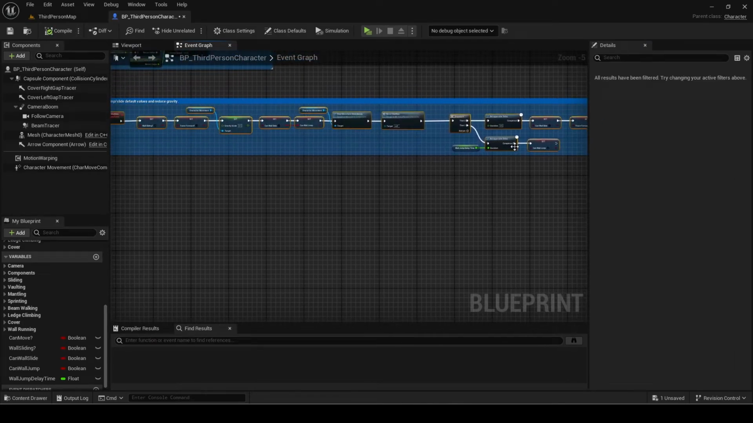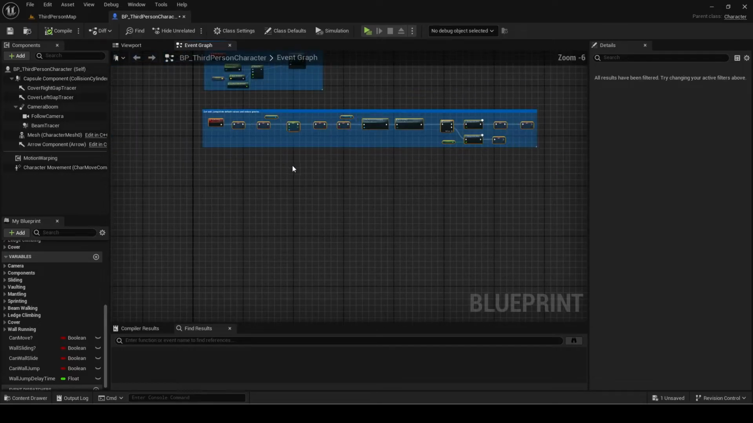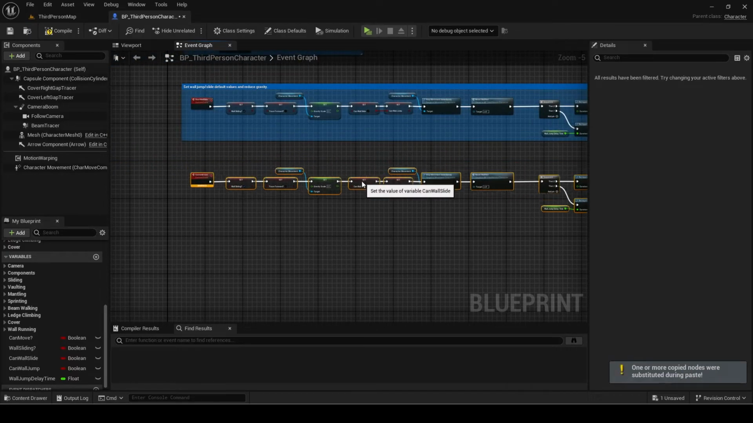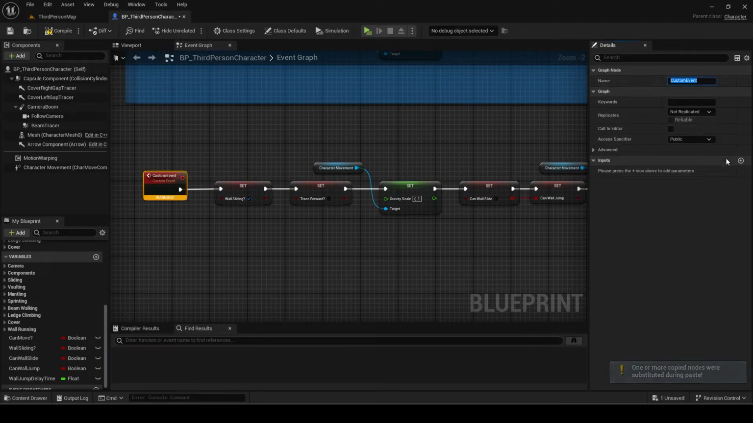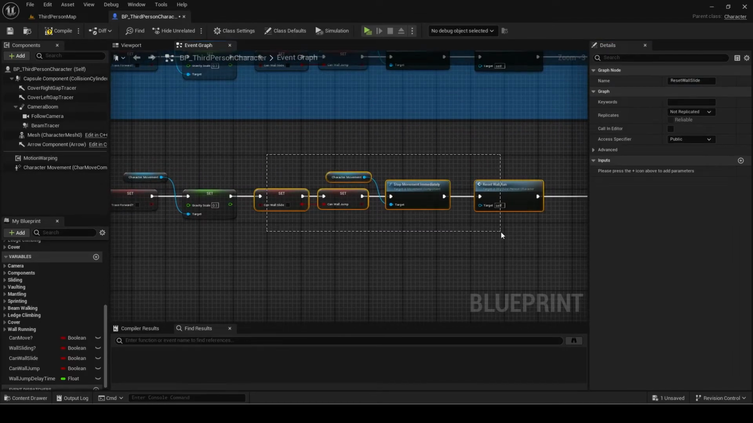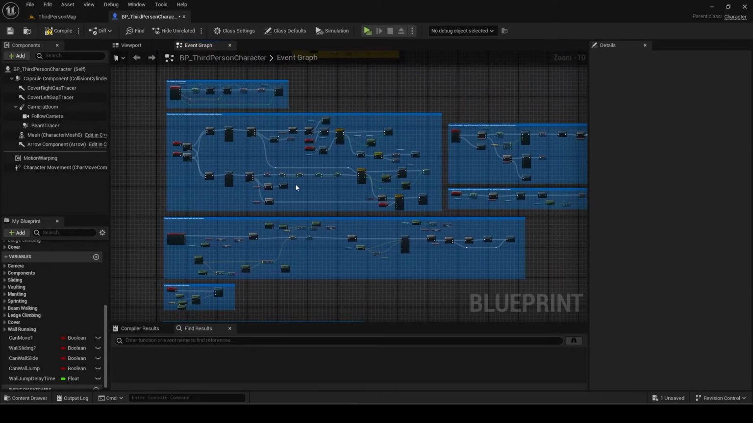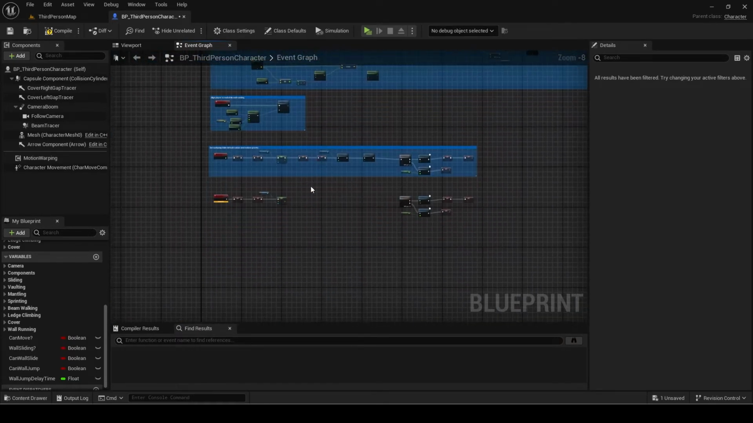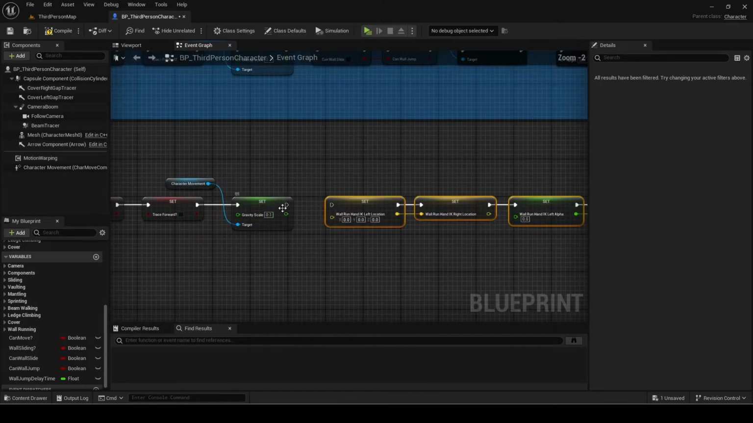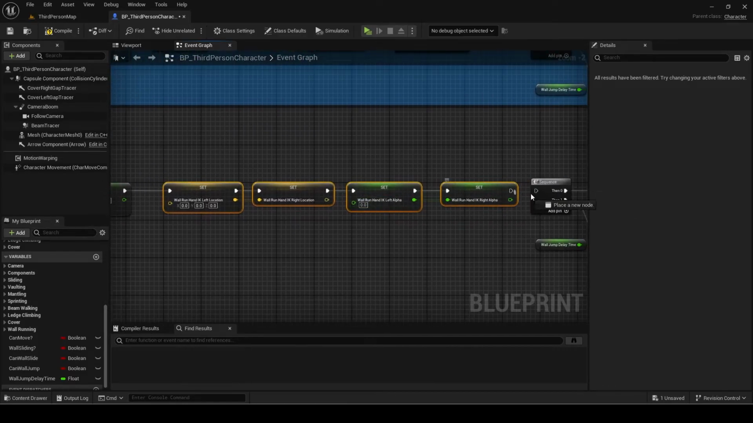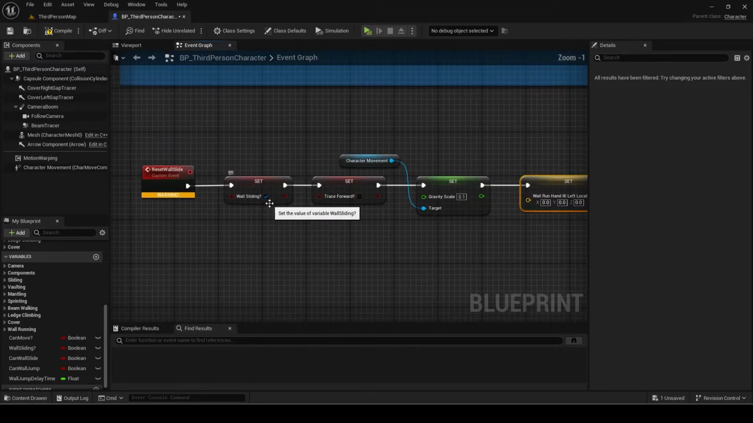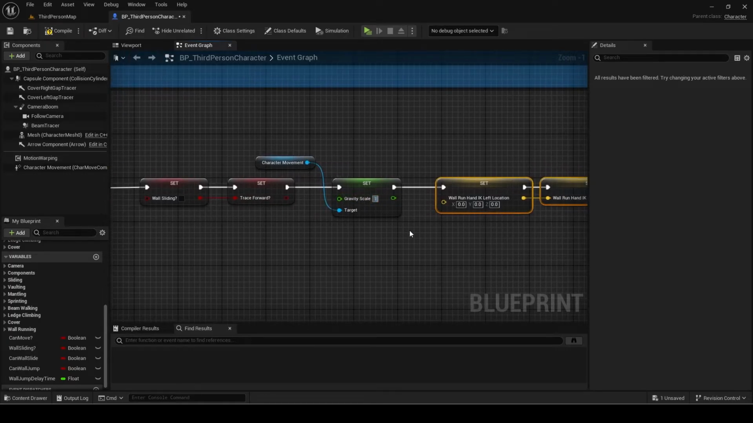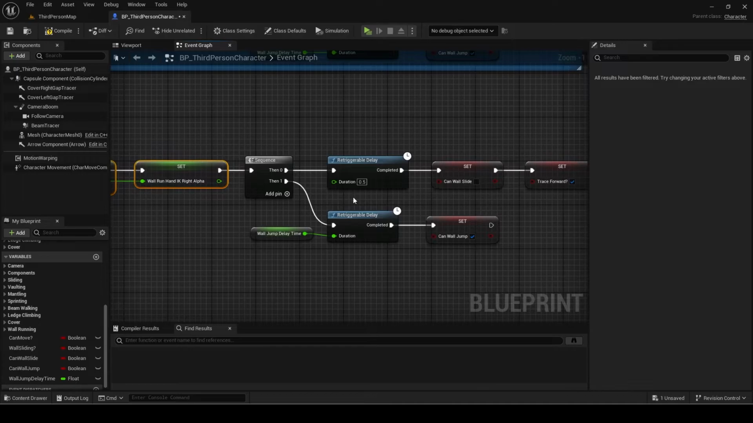For the next event, duplicate start wall slide. Rename it reset wall slide. Delete these 4 nodes as shown. Copy the hand IK nodes from the reset wall run event and paste it in the new one. Set wall sliding to false and the gravity scale to 1 in this event. Rearrange the nodes as shown.